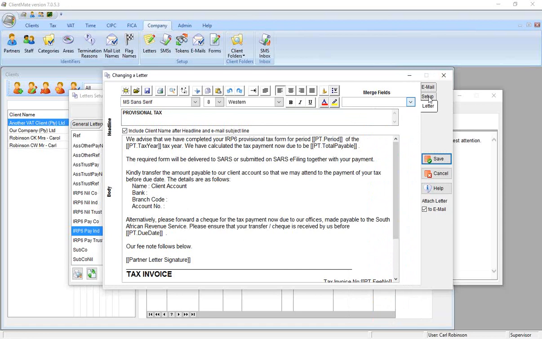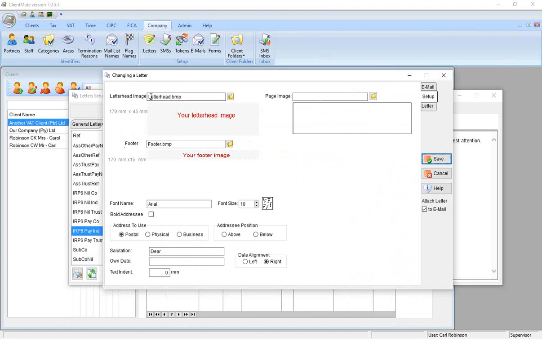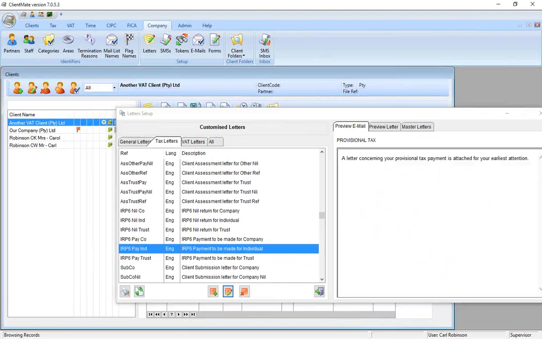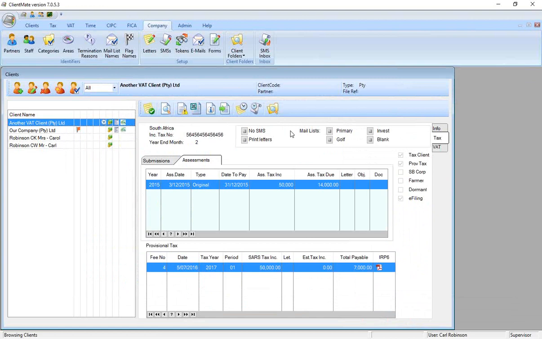And then also in the letter setup, here is where you set up your letterhead images. So each letter can be tailored to your requirements on here. Most other reports you just use a send to Excel, and then you can do with it whatever you like, or send to Word, and you can do with it whatever you like in Word as well.